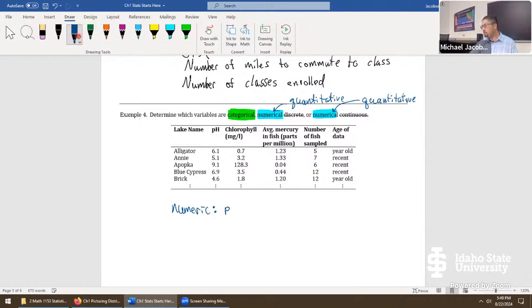is going to be pH, chlorophyll. I have to look carefully how to spell that one. Average mercury in fish, parts per million. Definitely it's a good idea to paraphrase these things. You don't have to write out in full. I would just call this average mercury.